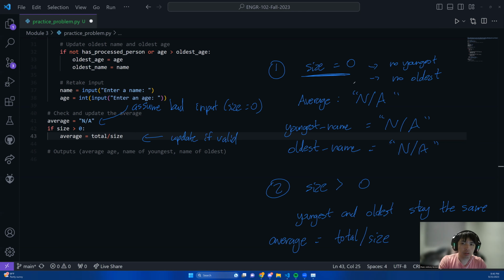If I have size as 0, this doesn't run, and I would not run into my error. If I do have a size, that means I do have legitimate people, I update the value at the very end. This is the last update to average I would do. So my average will also be correct.